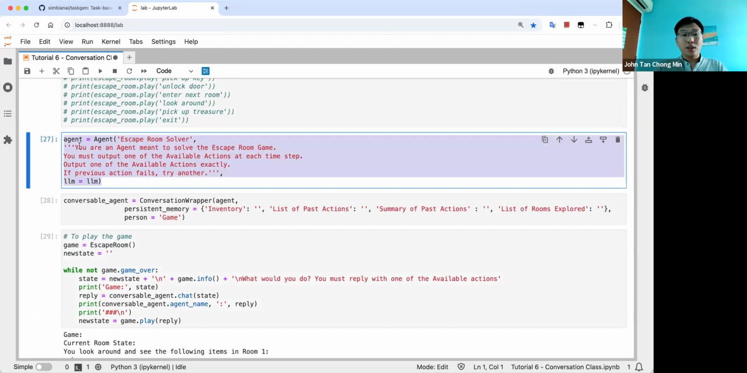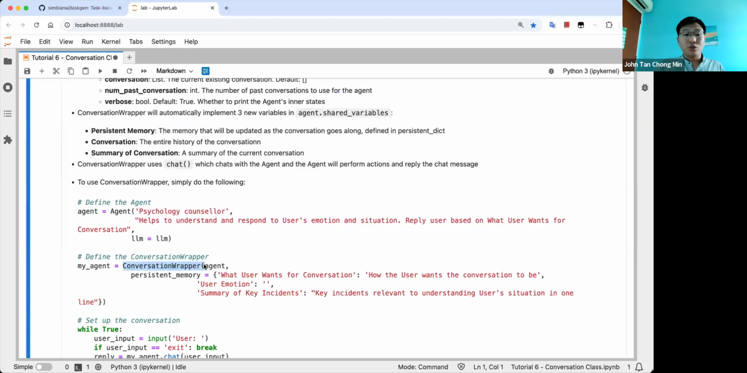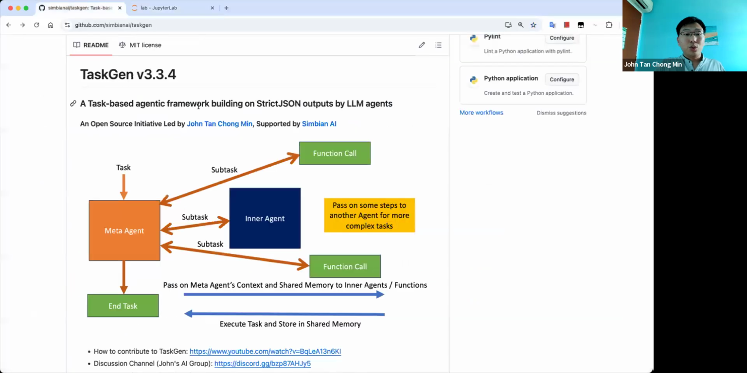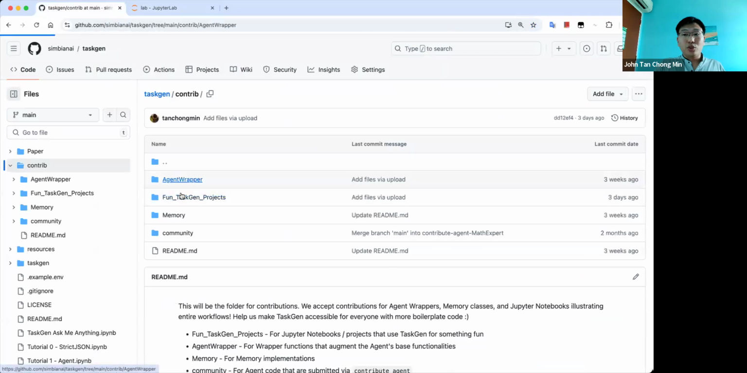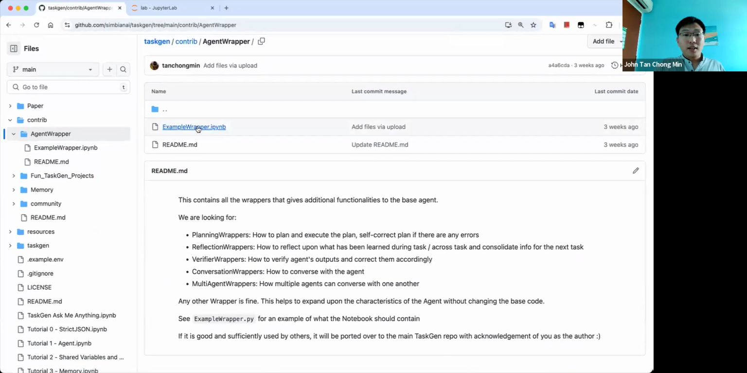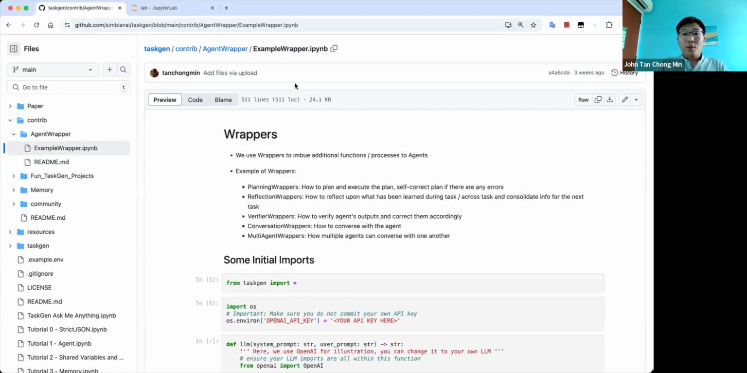So I leave it to you as to how to make it work for your use case, but you can see in this conversation class, simply wrapping your agent in a conversation wrapper, and you are free to modify this conversation wrapper as you please. Just go over to the contributions folder, you go to agent wrapper. You can modify anything of an agent. You want to change the built-in functions of your agent, no problem. You just need to create a wrapper over your agent. And this is an example wrapper to show you.